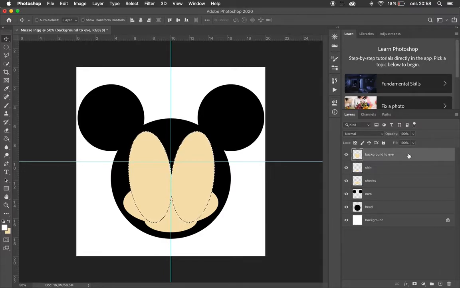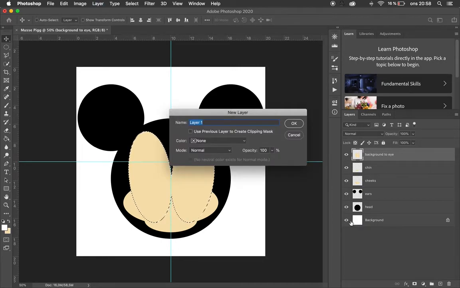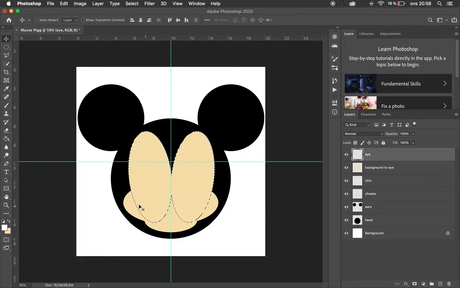So let's make a new layer. Command Shift N as a new layer. And the eye, and I deselect this, Command D. I choose the ellipse tool, or the ellipse marquee tool. I drag out what I see as an eye. Maybe a bit small. I can make it bigger, like this.